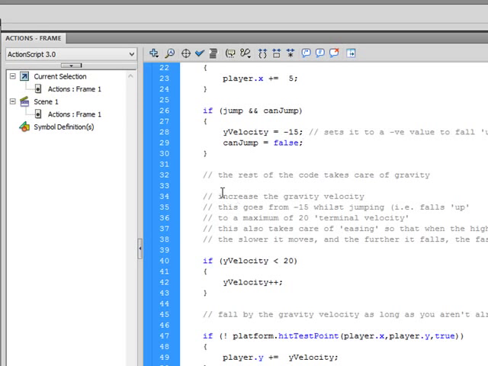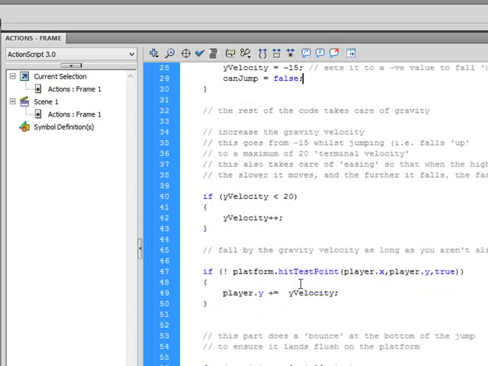So it increases the gravity velocity from -15 whilst jumping, as in you're falling up, to a maximum of 20, which is terminal velocity. You can see there, if yVelocity is less than 20, then just add 1 to it. So it starts off at -15, it'll go -14, -13, etc. up to 0, then 1, 2, 3, 4, 5, 6, 7, up to 20. And it explains a little bit about the easing on there.